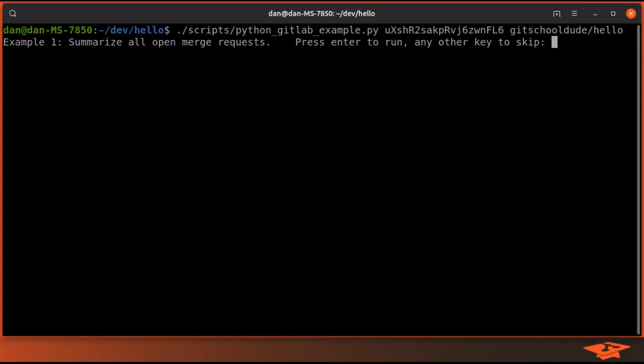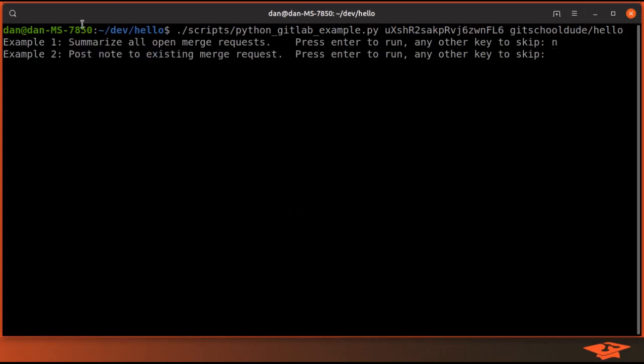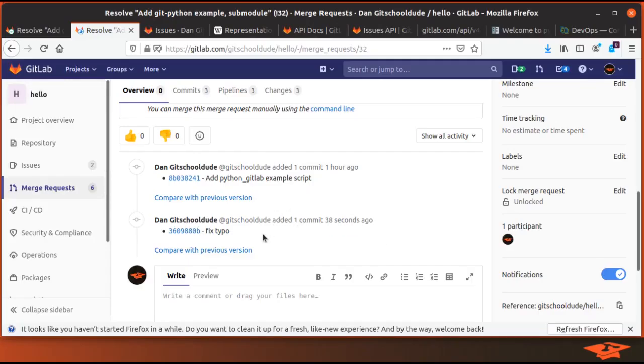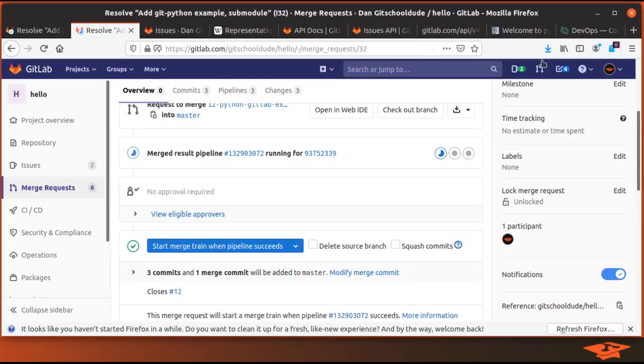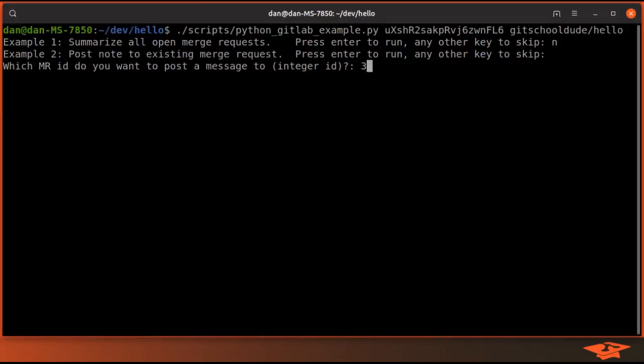We've already done example one, so we're going to skip that one. So in example two, we're going to post a note to an existing merge request. When we hit enter, it's going to say, which MR ID do you want to post a message to? So let's flip over and see which one we want to do. So the one we're looking at right here is merge request 32. So if I give it 32, and then it wants the message. So let's give it a message.